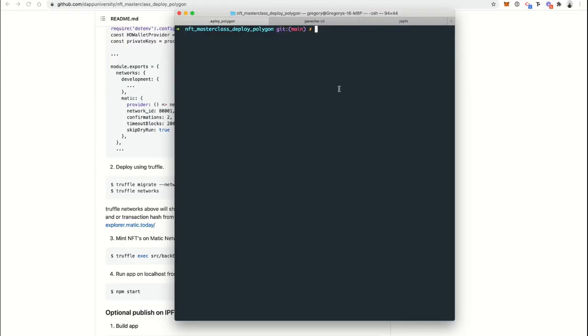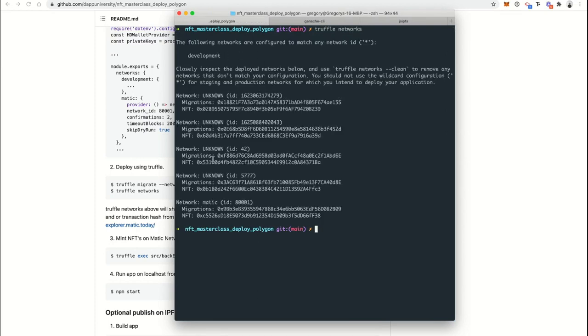And now we can actually deploy the project to the Matic network like this. First, we can see all the networks that our project knows about. We say truffle networks. Okay, we'll see a list here. These are some past run migrations, but you can see Matic here, so Matic 8001. All right. And so what we're going to do is say truffle migrate --reset --network Matic.